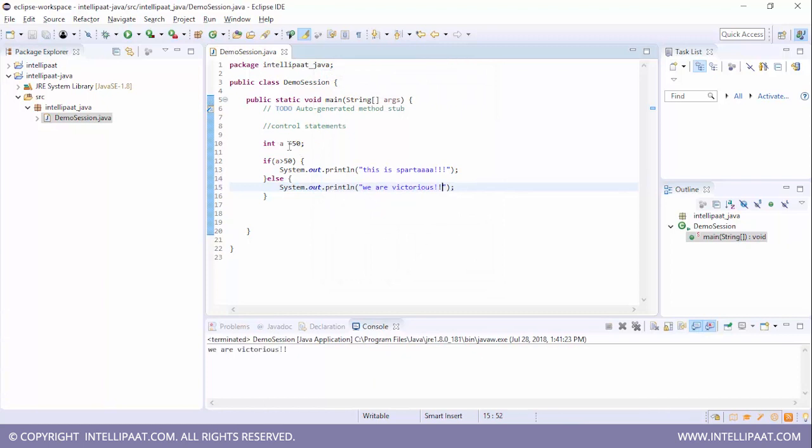Right. So a's value is 50 and this condition fails. This is evaluated to false, and when this is evaluated to false, it checks the else condition, and since a is obviously not greater than 50, this statement is printed, which is "We are victorious". So these were some of the conditional statements. Now let's work with looping statements.